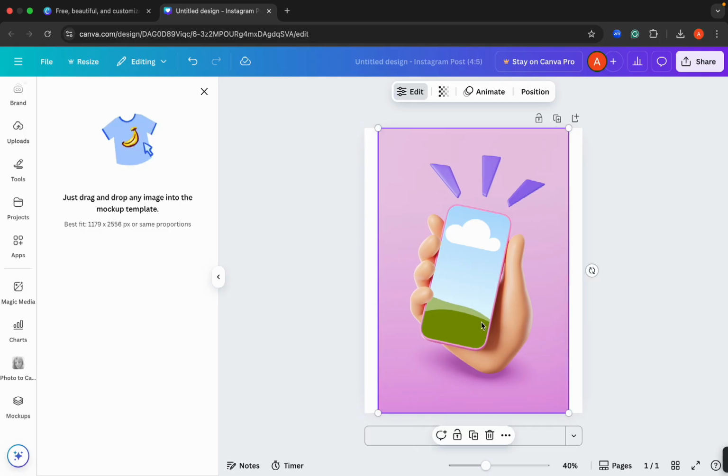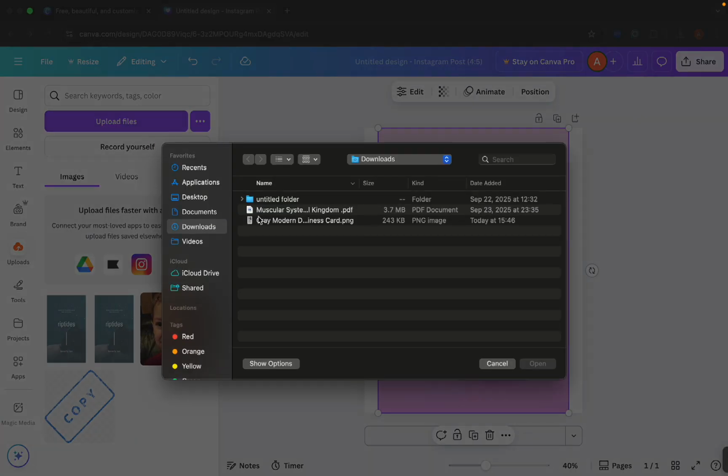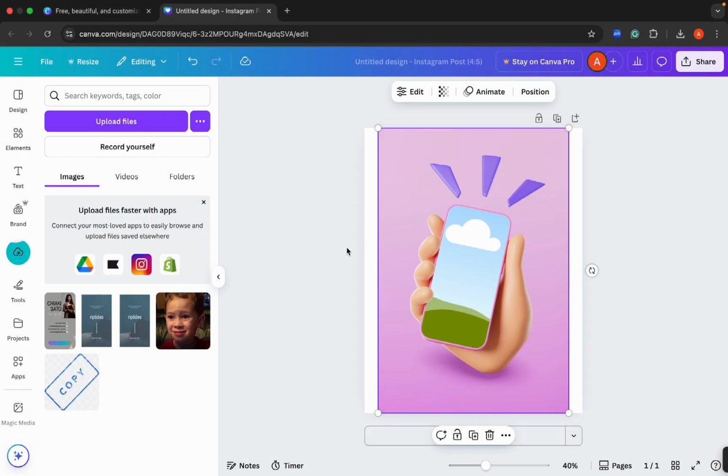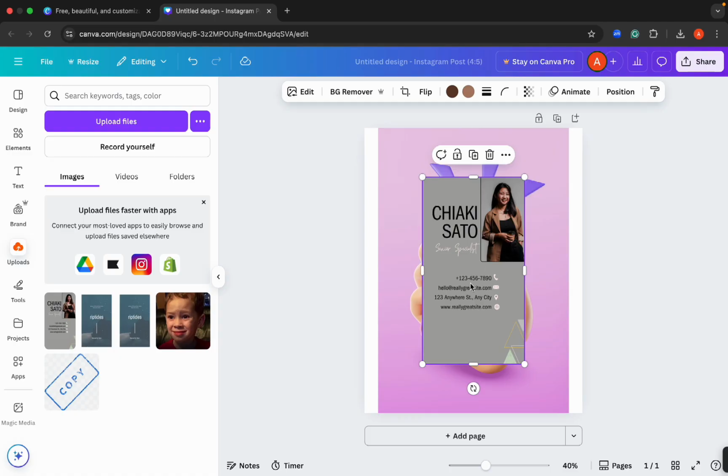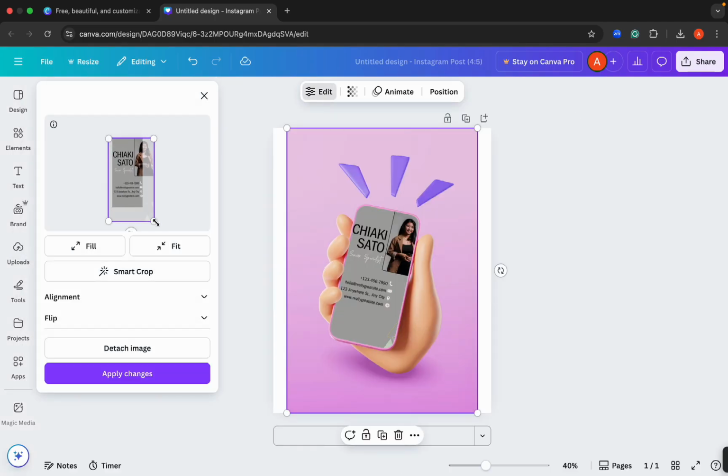And after you've done that, you want to go back to the left sidebar, click on Uploads, then click on Upload Files. Then you want to upload your digital business card. Then just click on the uploaded photo, then drag it into the frame. Then just click on the photo, then click on Edit, and then you can readjust the photo as you'd like.